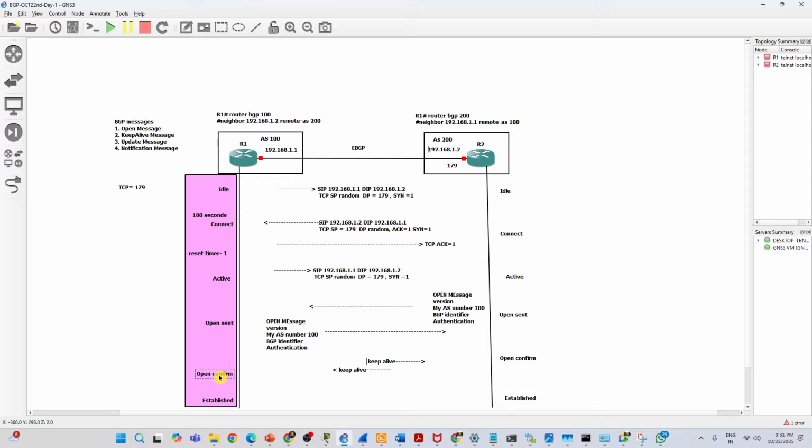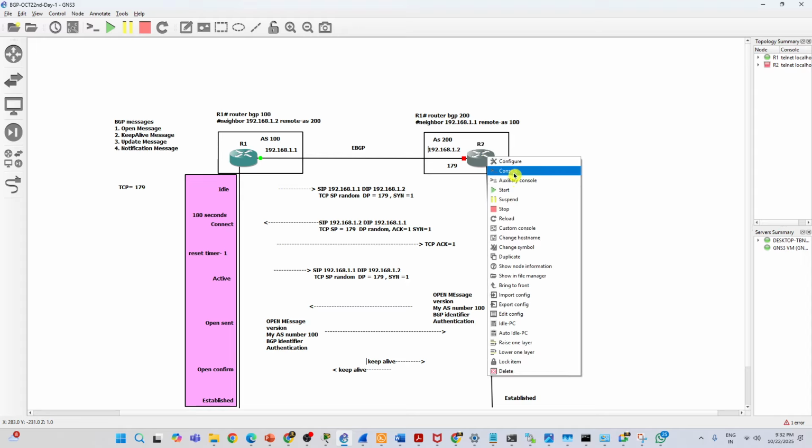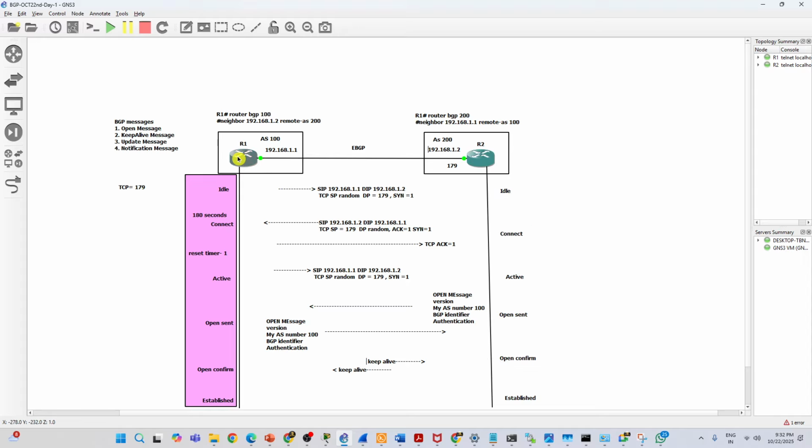And then you have mainly 3 states: open sent, open confirm, established. Okay, this is the BGP adjacency process. Understand? Shall we do a quick lab? Any questions here?